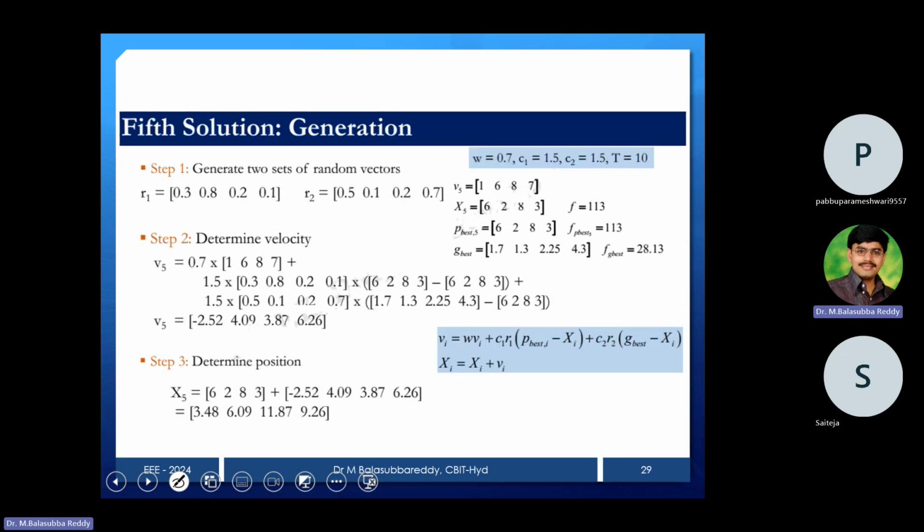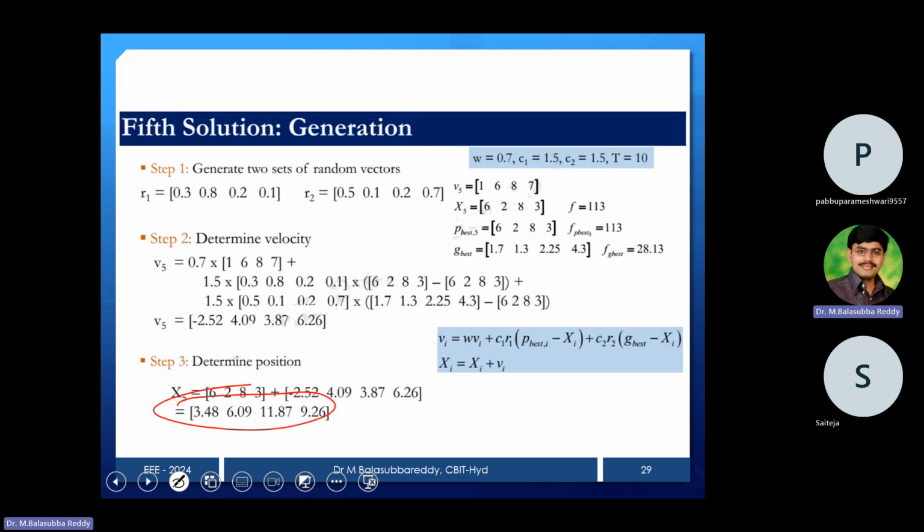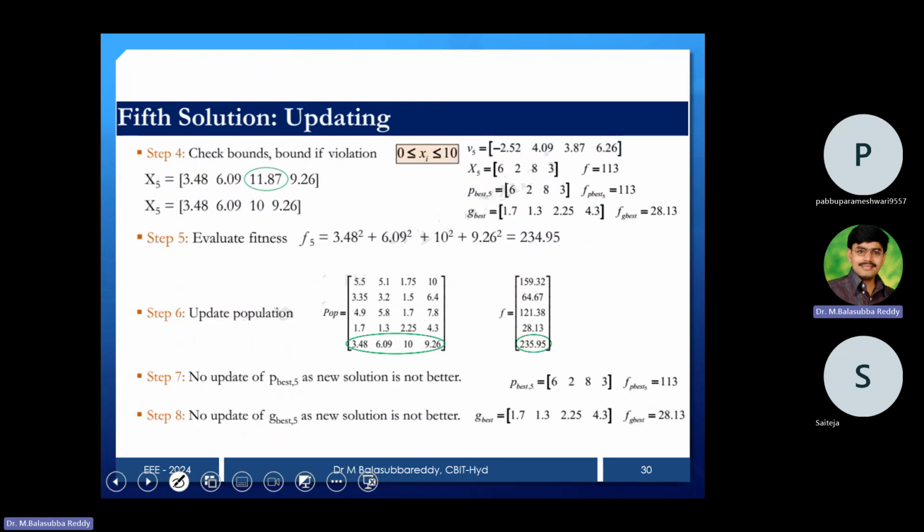Now, the fifth one also, you repeat that problem, and if it is not violating, then go for the function value, and here you can see x5 is violated. You can see here 11.87. So therefore, you have to keep this value at 10 only because it is violated. So now you can make it 10. This is now the x5 solution. Then we'll go for the function. So the function has now become 234.